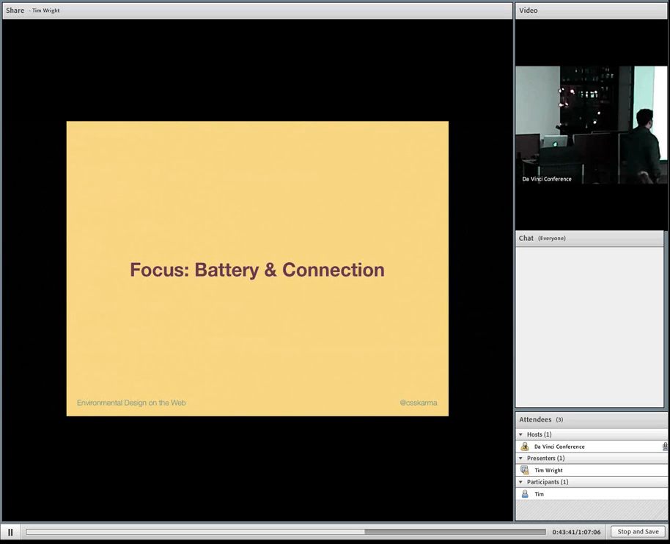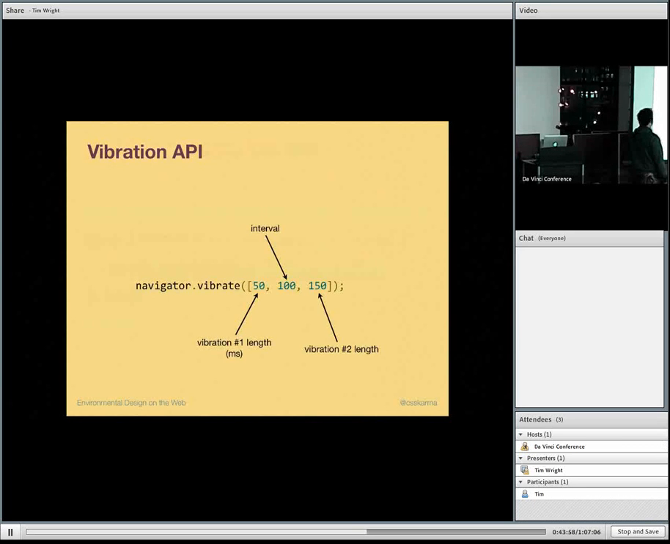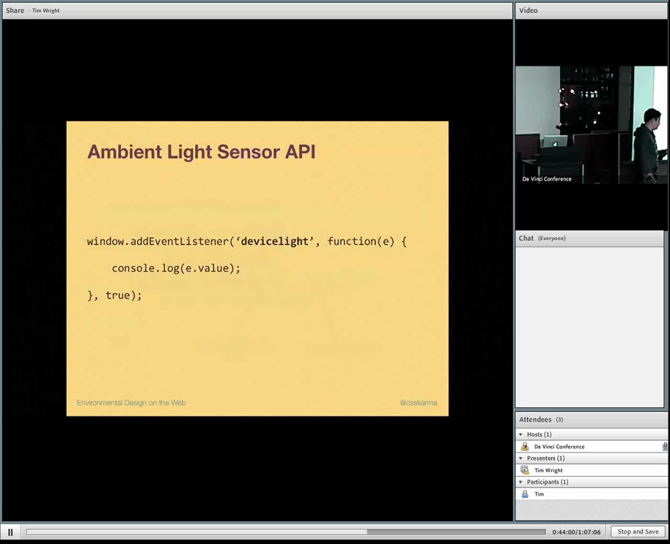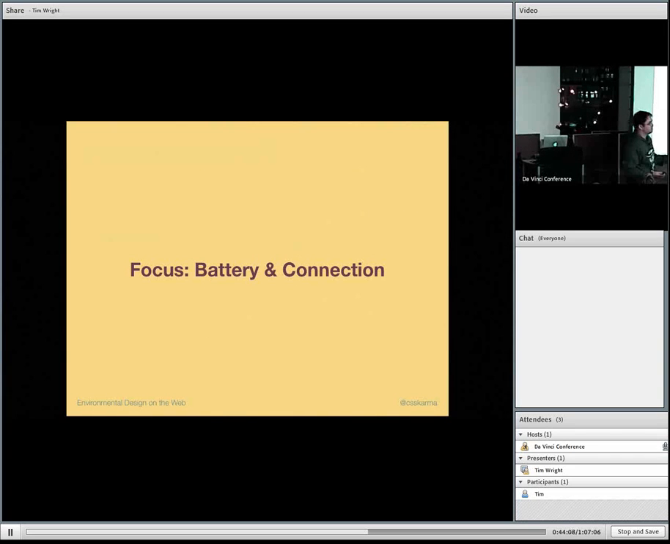But I wanted to focus on battery and connection because I think this is where most of the work in environmentally designing your interface is. There's obviously a lot of stuff in the environment, not vibration, but the light and proximity to things, but the specific examples of ways to control your assets when you're building out your interface based on things that are outside of the device, battery and connection is really where that lives.